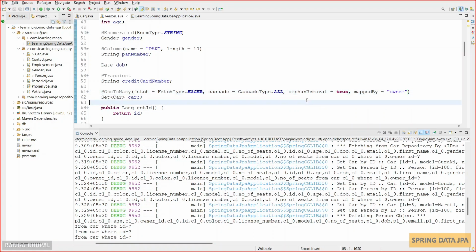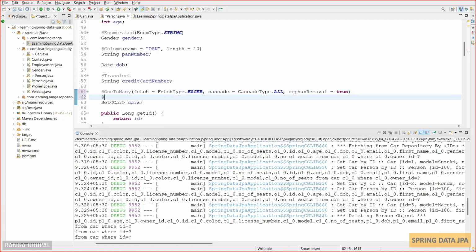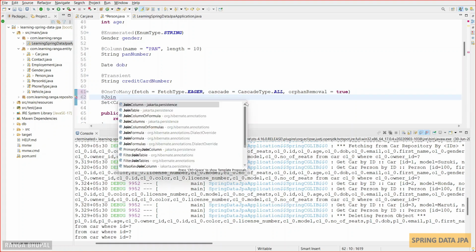If we need to maintain the relationship in a separate table, then we should not give the mappedBy. Otherwise, we can go with mappedBy. That means sometimes we need to create the associations as part of a separate table, then there is no need for mappedBy. And can we customize the table name which is used for the mapping? Yes, we can do that. That can be done using the JoinTable.